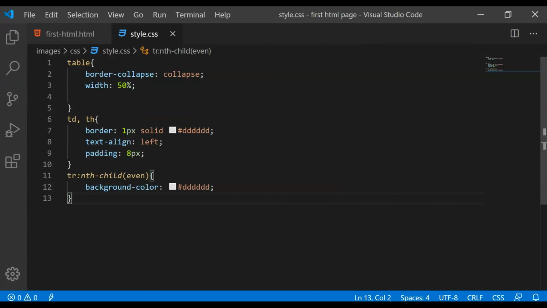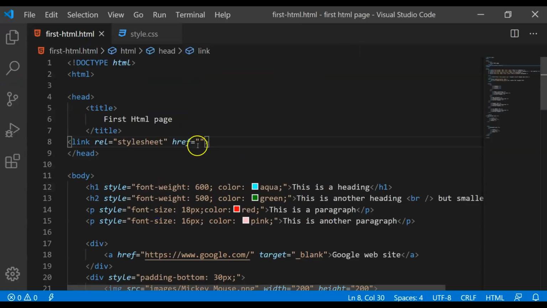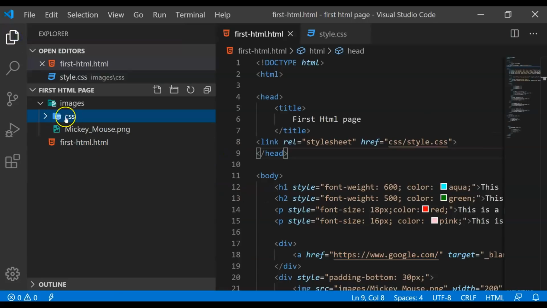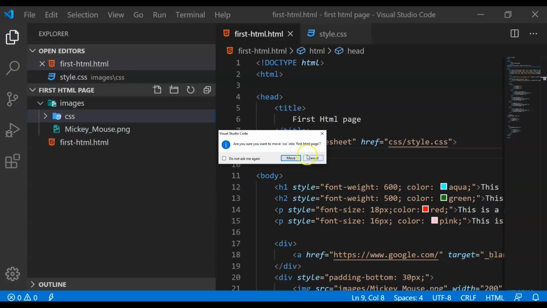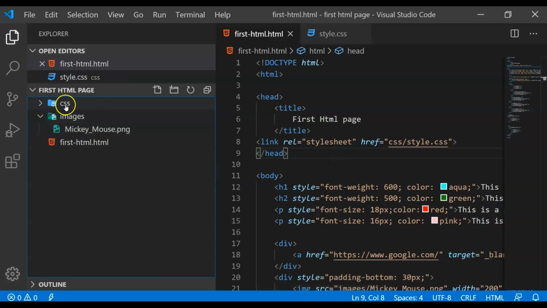Now we just close that back. Now we go to the HTML and paste this in here. If you notice, there is an issue. We have created the folder within the image folder. We don't want to do that. We want to have our CSS folder separated. So we'll come here outside the image folder, drag it out, and say move. So now it's out of it.